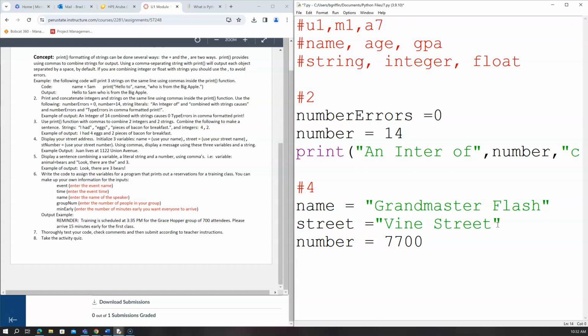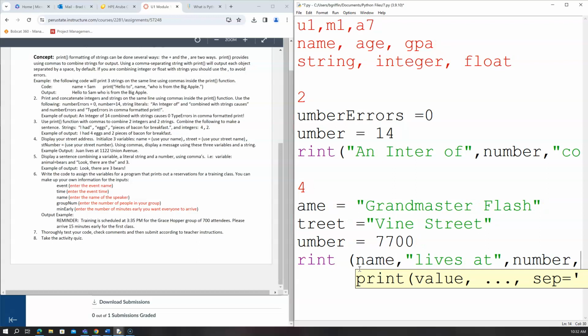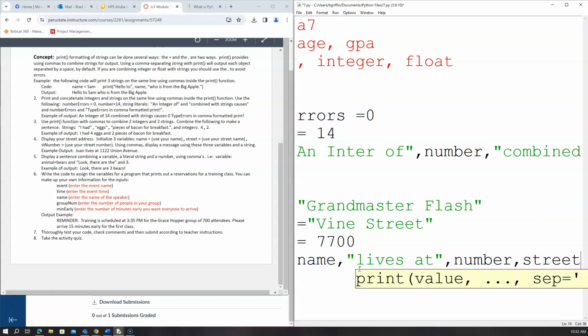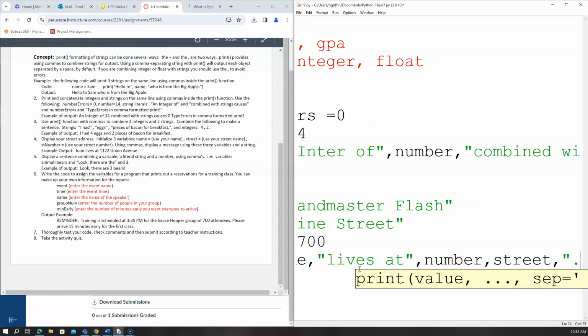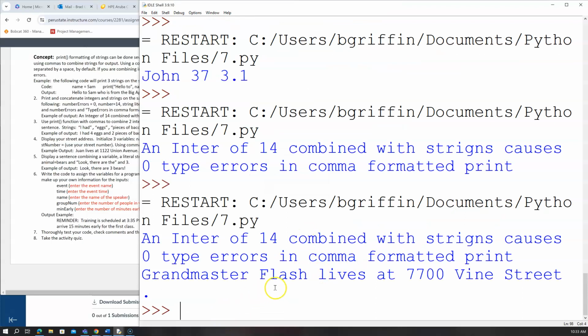So what you're going to print out then is, in what we're looking for, somebody lives at, okay, so print. So we're going to put the name in there, name, comma, lives at. So then we're going to put the number. We put in the number, and then we put in the street. And then put a period in. So now, if I run that, Grandmaster Flash lives at 7700 Vine Street. Well, that's kind of cool.